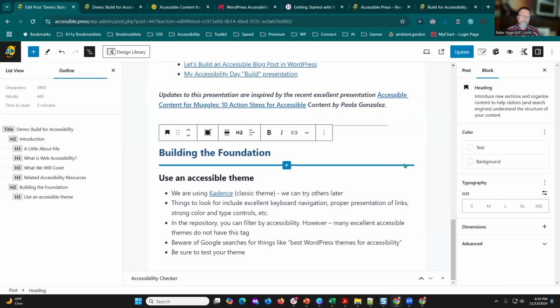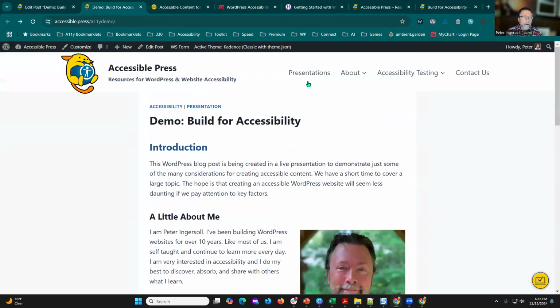So use an accessible theme. In this case, we're using Cadence. It's a classic theme. We could try this later if you want to do a little experimentation in the short time that we've got. But Cadence is very good out of the box, and does a lot of great things for accessibility. Ben Rittner does pay attention to it, with things like having the menuing work in such a way where you've got the drop down.